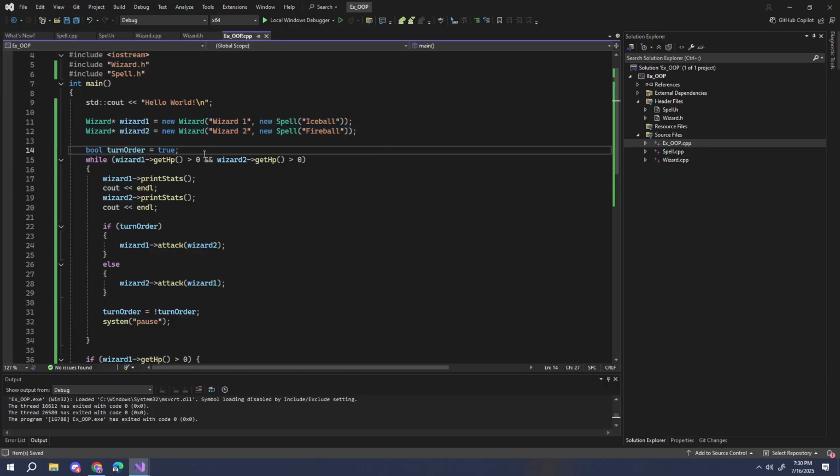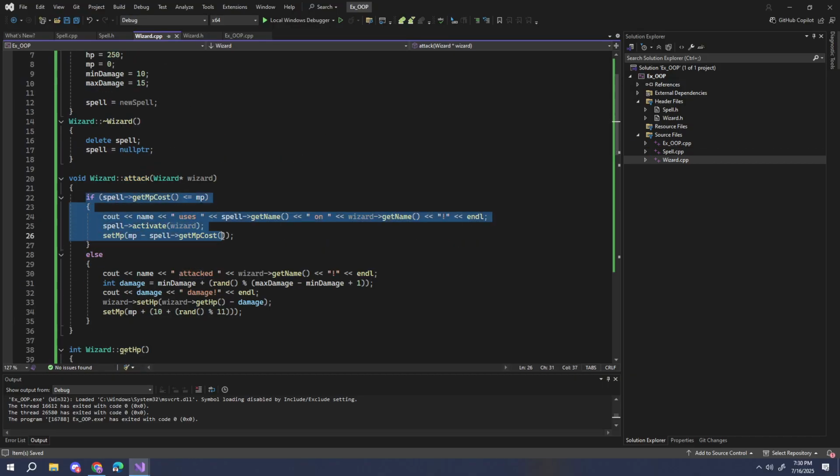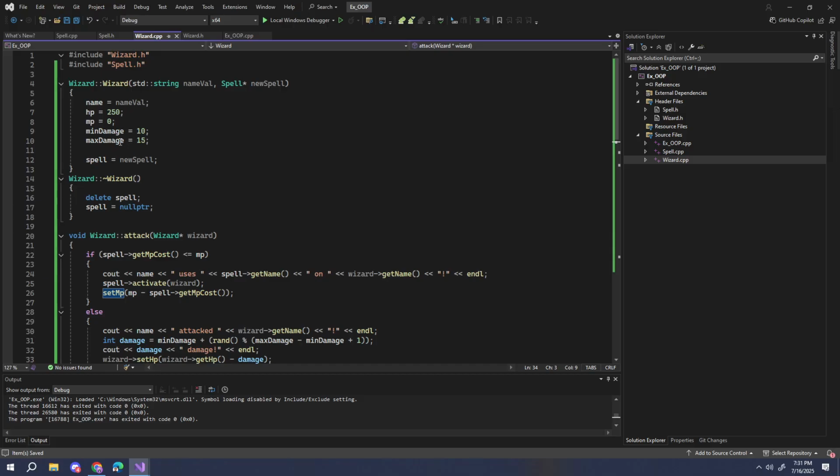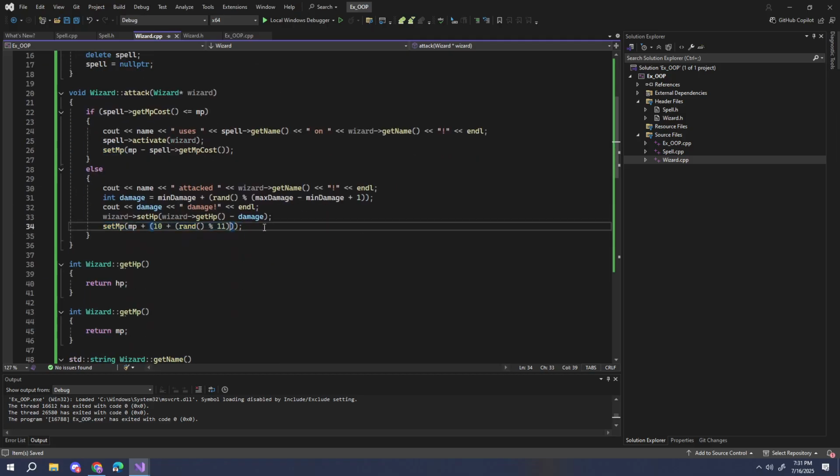This one, again, I'm just flipping it true to false, false to true, and then true to false, etc. And then the actual attack, here it checks if the spell cost is less than the actual MP, then I can use it. If not, I just do a normal attack. So this one should have been a min MP or something like that, but yeah, we're here already.